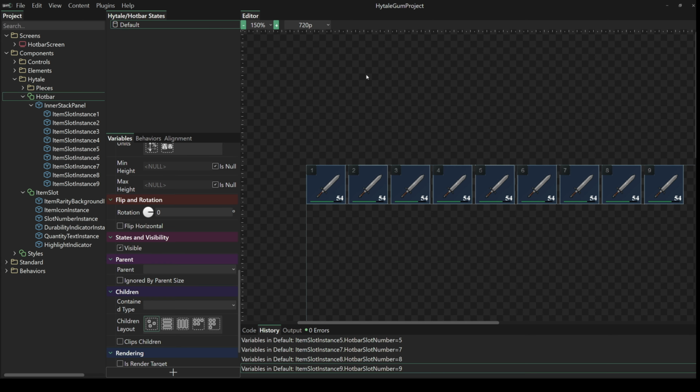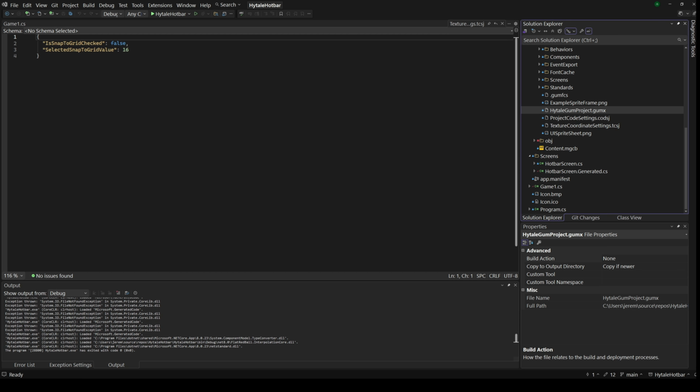Let's go back to Monogame. We need to do a little work to add functionality so we can update things every frame inside our hotbar screen. To do this, we're going to create an interface, and we're going to use that interface to make sure that each screen has the specific method that we can call.